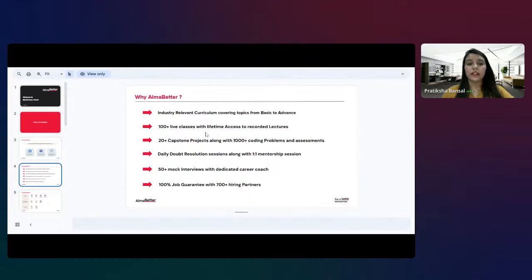Here the classes are held twice a week only, and we are mainly focused on hands-on practice. You will have projects, coding assessments and quizzes. So it will be better for you as well, to know where you need to work more and where you need to focus more. Now coming to the next part, that is the daily doubt resolution session.